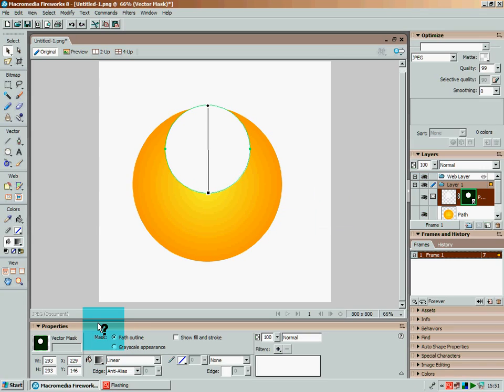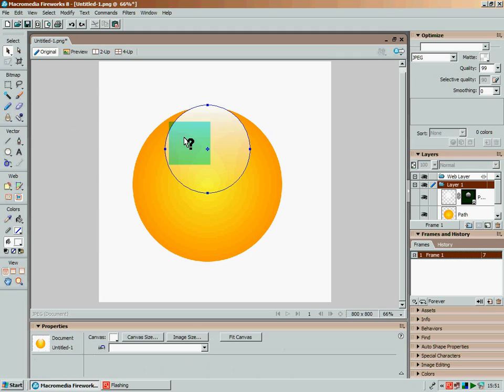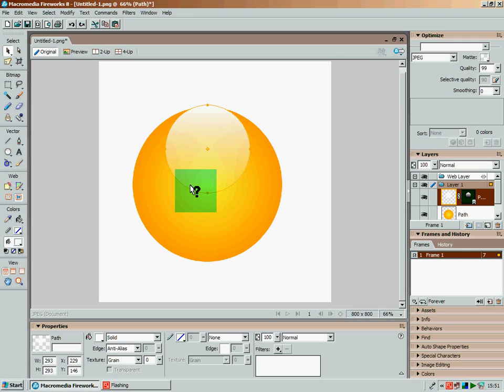Down the bottom here under properties, we select grayscale appearance. So what we've got here is more white at the top blending down, which is exactly what we want. So highlight that. Control C to copy, because we actually want to use this at the bottom. Control V to paste. Move that down.